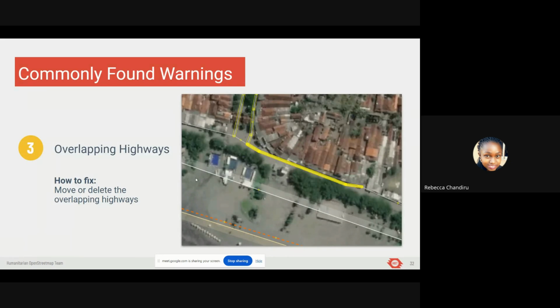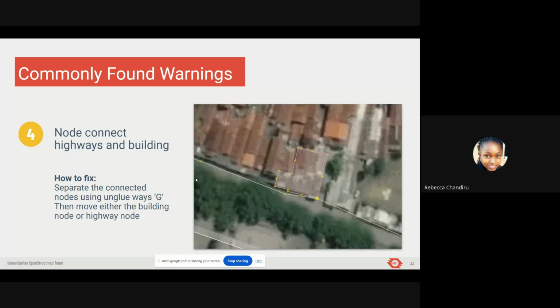Overlapping ways. Sometimes because of internet, or when someone doesn't zoom in well in ID editor, they may tend to duplicate, or someone maps in a place that's not downloaded. So these are some of the errors. The other one is a node that connects ways or buildings, like when you have a building hanging or attached to a road. That's another common error or warning that we shall find.